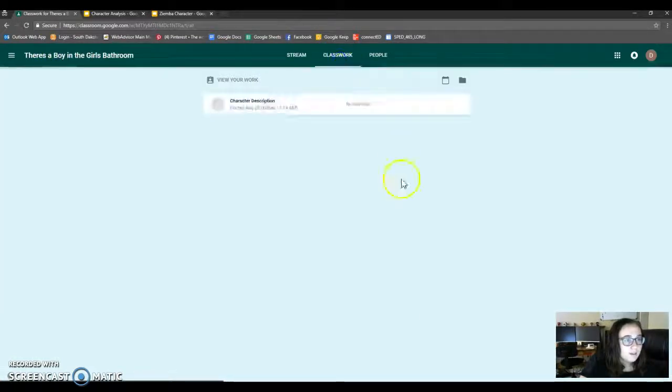So then from now on, I'll add more activities in here as the days go by. So it might not say character description, it might say something else, but you'll just find the one for that day and you'll click on that and do the same steps.